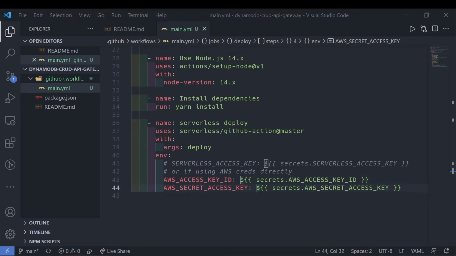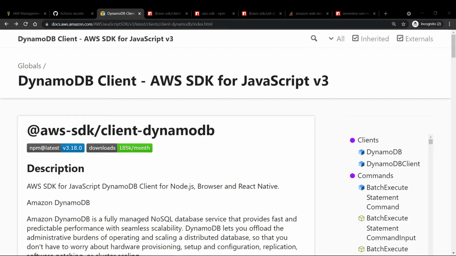So with this out of the way, we can finally go ahead and install all the dependencies that we need for our project. And before we just run the command to install our dependencies, I'd just like to quickly go over why we're using the version 3 AWS SDK as opposed to version 2, which is what most people are used to. The reason is that version 3 is built to be highly modular.